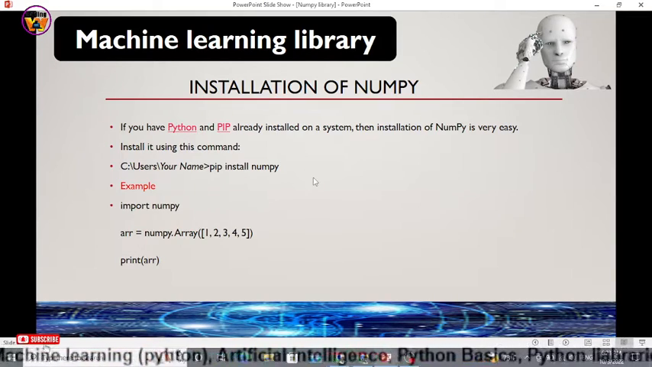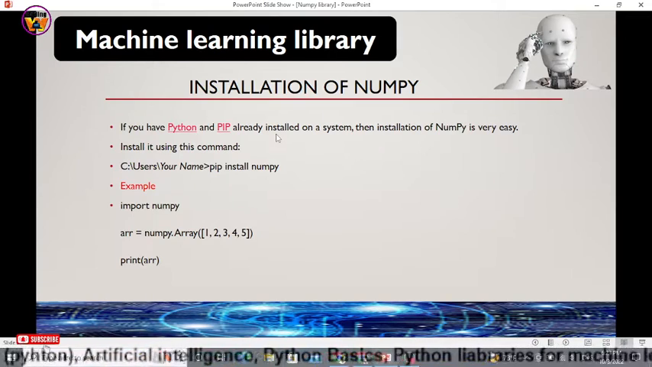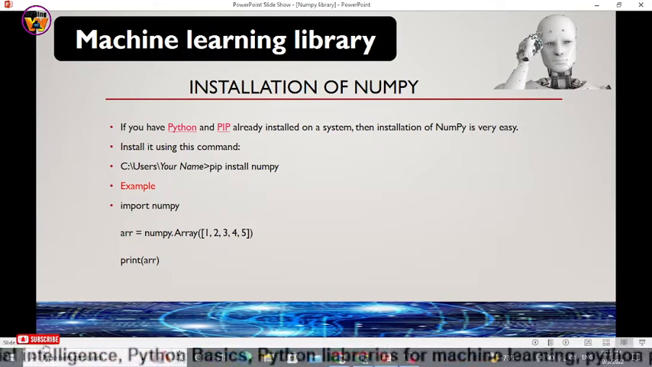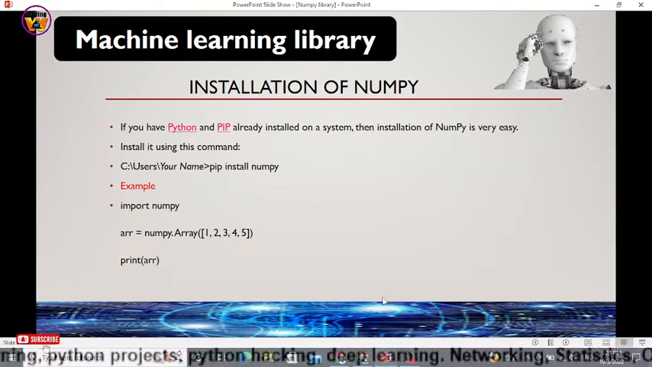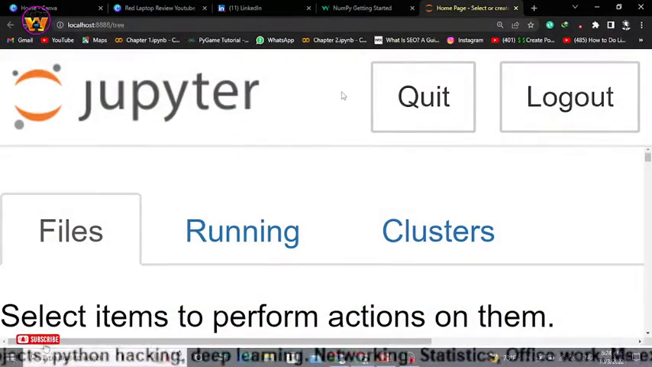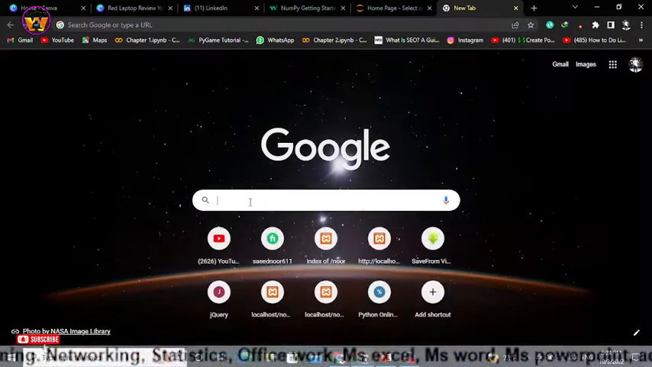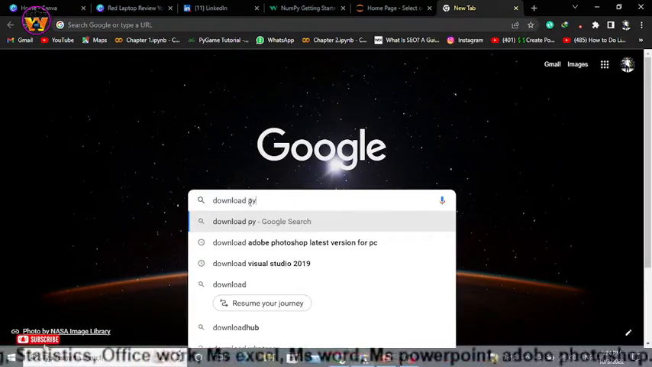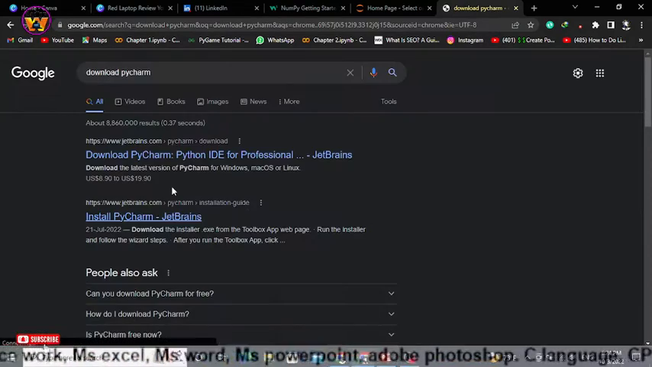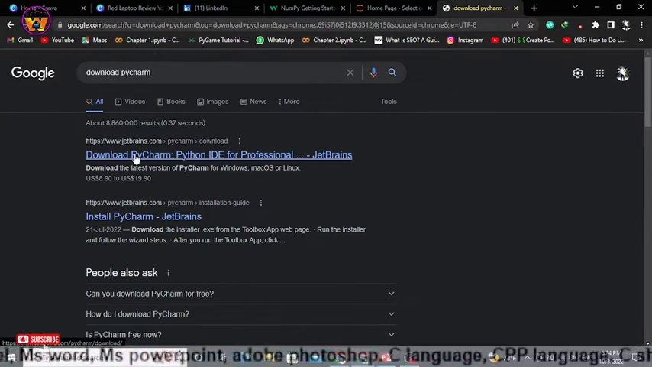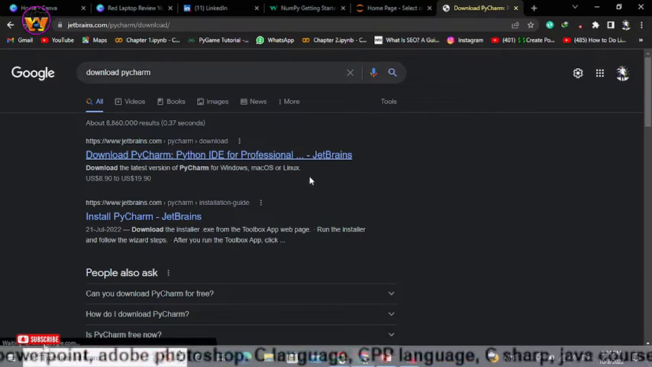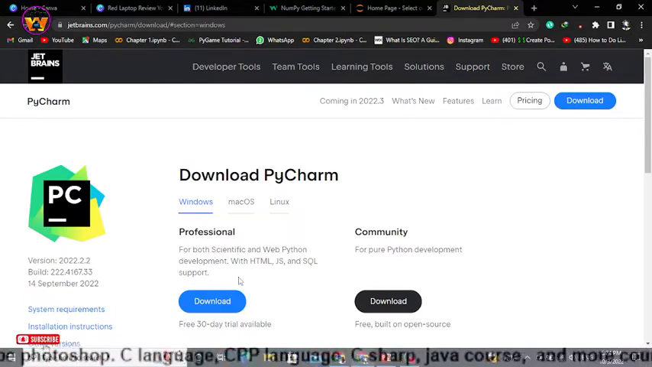Before starting NumPy, you must have Python and you must have a Python IDE. You can use PyCharm, you can use Anaconda, or you can use VS Code. So let me show you how to use it. Open a new tab and first search for download PyCharm. This is the first link. Just click on this, download PyCharm.